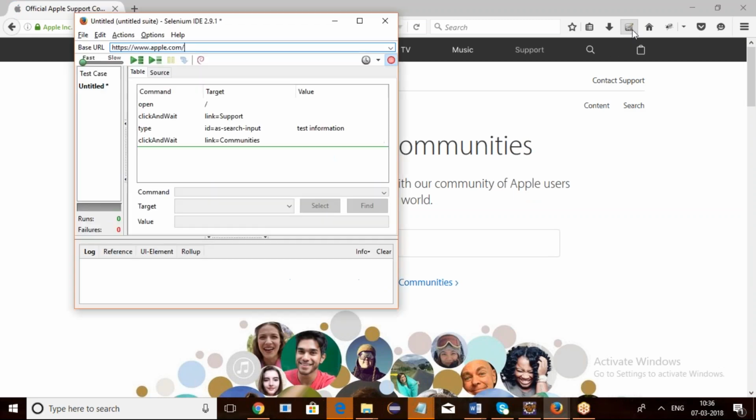Let's go back to IDE. So stop recording. Now see that there are some of these commands and target data which are being shown. Now this is useful for us because as of now, the only disadvantage of IDE is it only supports Firefox. But that does not make things stop.